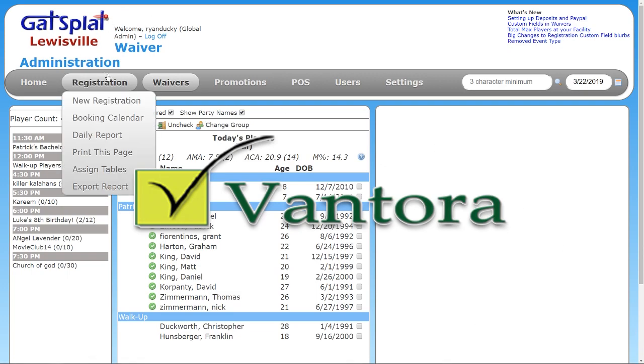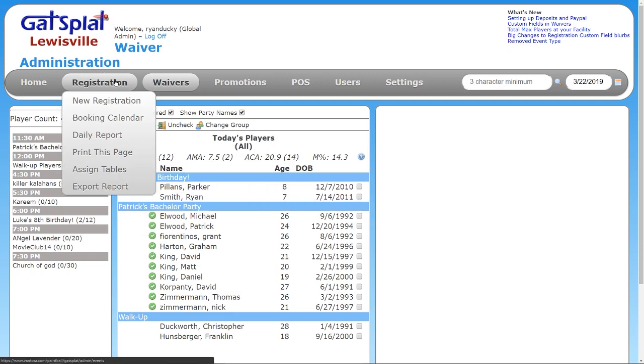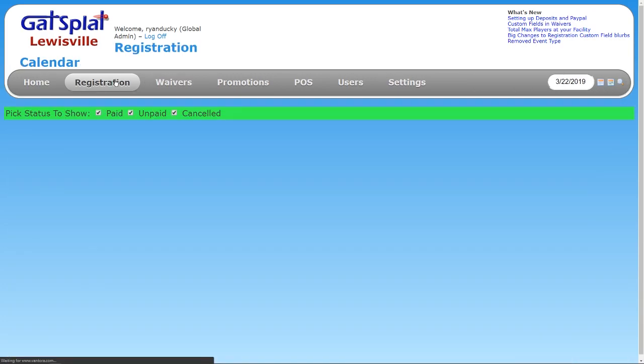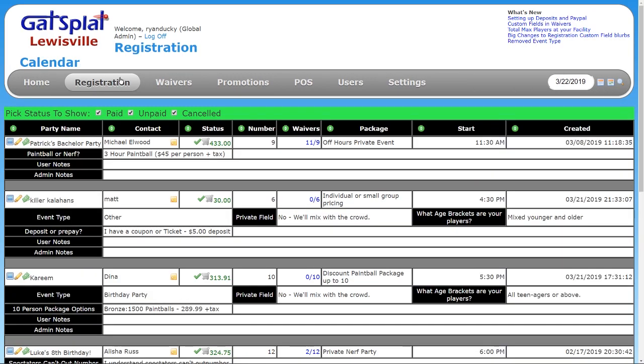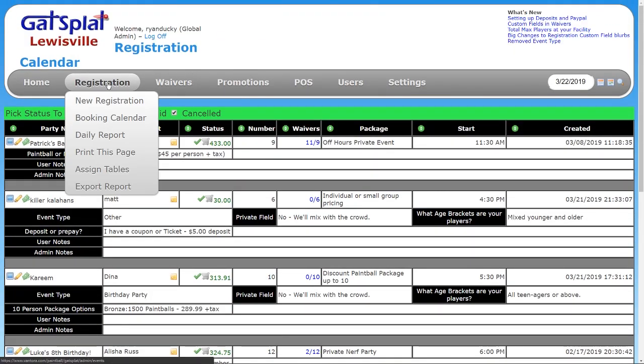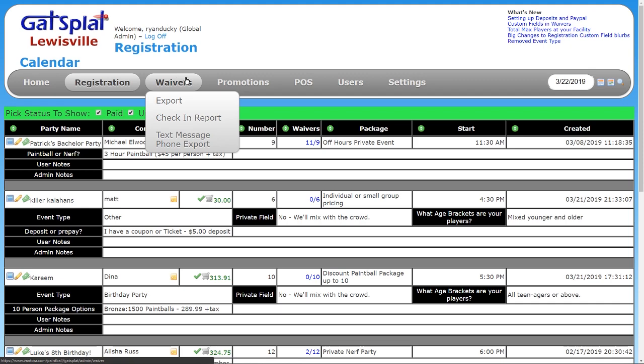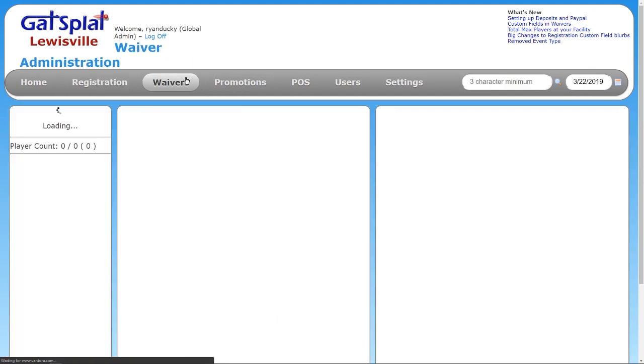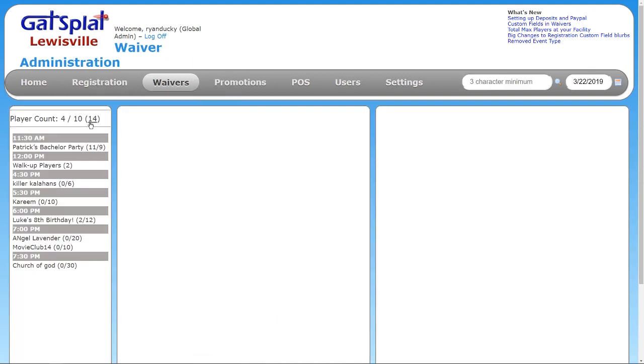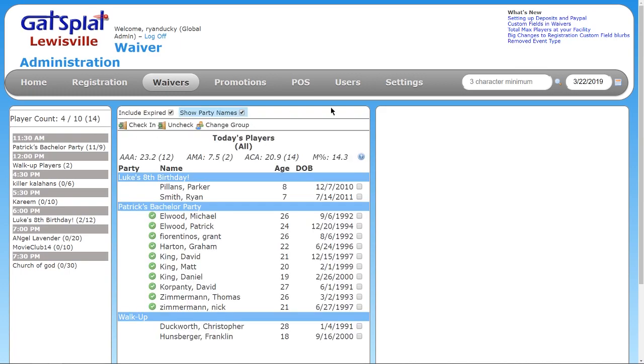Just wanted to go over a few basic waiver management options here. I had a few questions about how to change waiver groups and stuff like that. So we do have that easily accessible here. Right now we're in the registration tab. We're going to switch over to the waiver tab. Go ahead and click on that, and I'm going to pull up all my waivers for today.